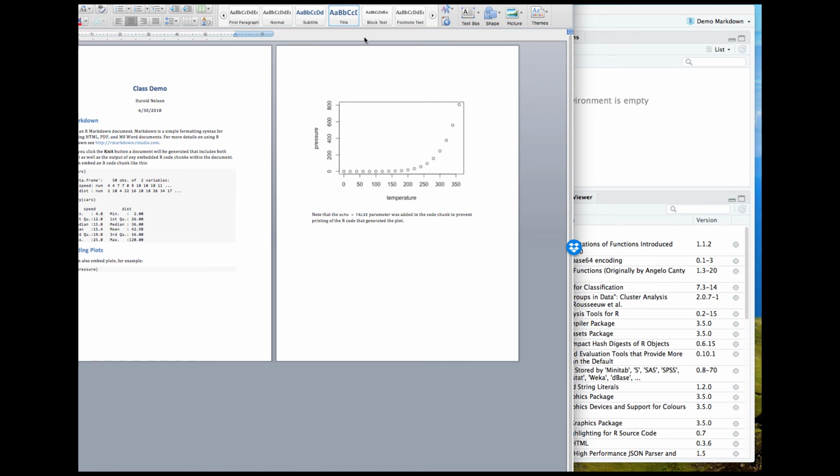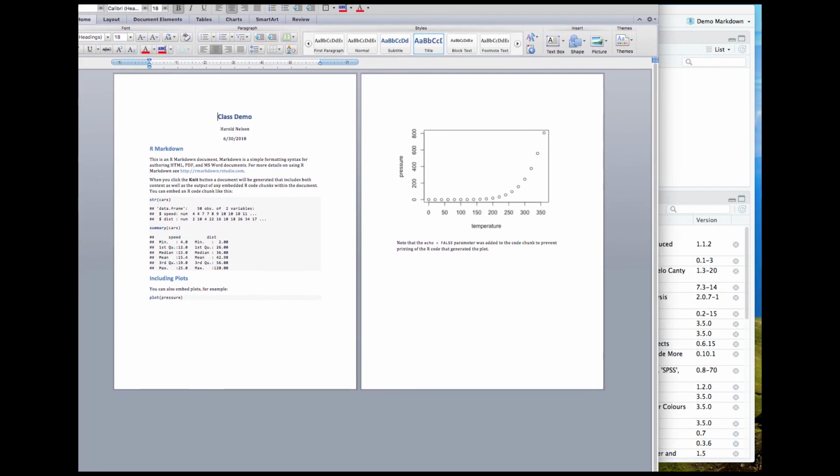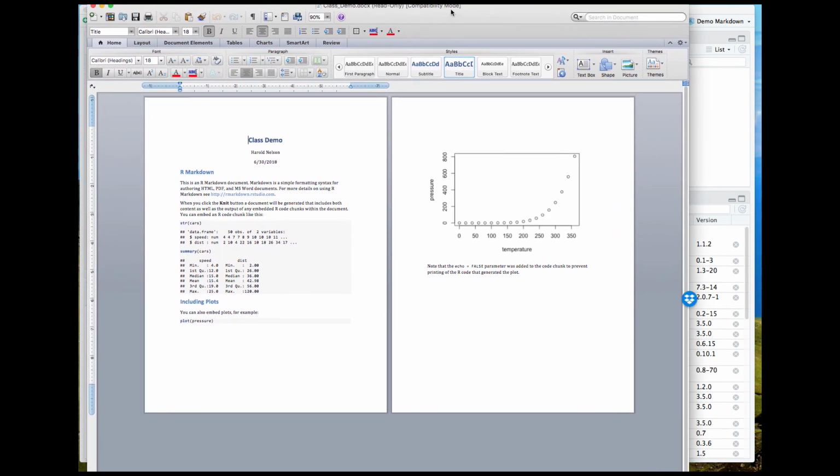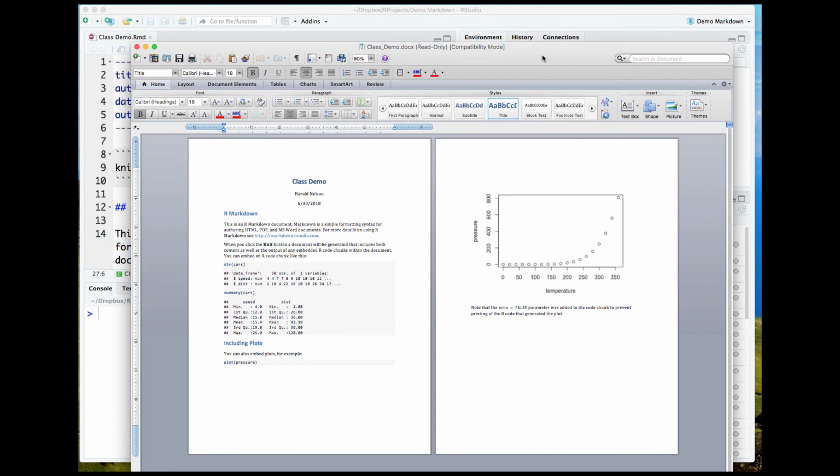And what we've got, although it's not completely visible on your screen, I'll move it around a little bit so you can see it. You've got a Word document. Okay, so this Word document was written by RStudio. I didn't write anything in Word. I wrote something in a Markdown document inside RStudio, and I told RStudio to produce the Word document for me from the Markdown document.